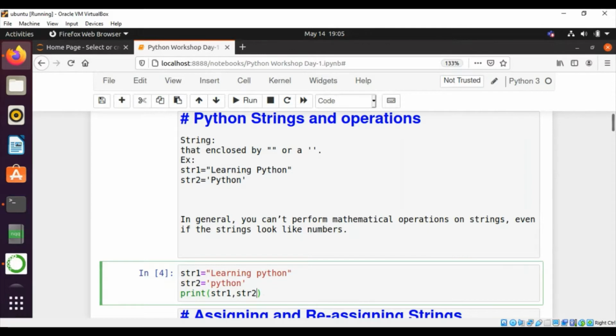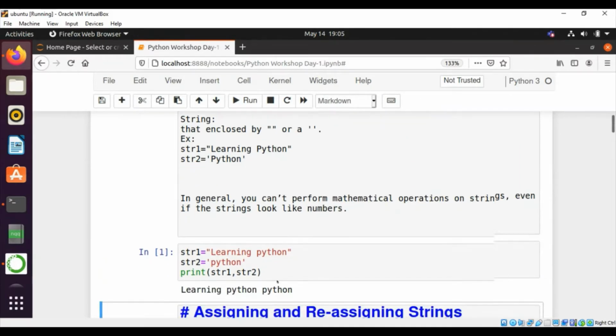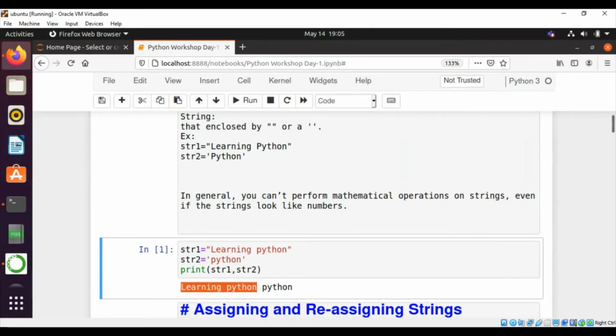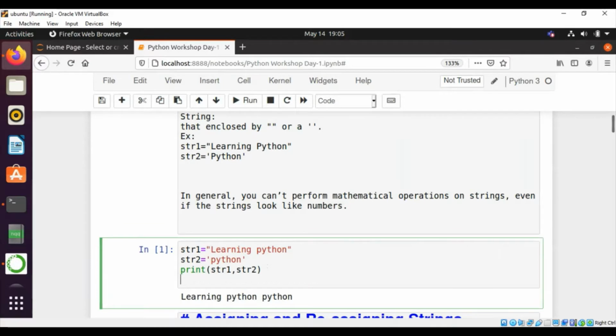As we give both arguments separated with a comma, it prints both the strings separated with a space. Let's check it. See, this is string 1 and this is string 2. It was printed with a space separated by a comma here.